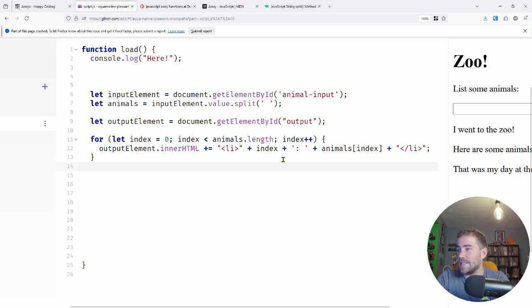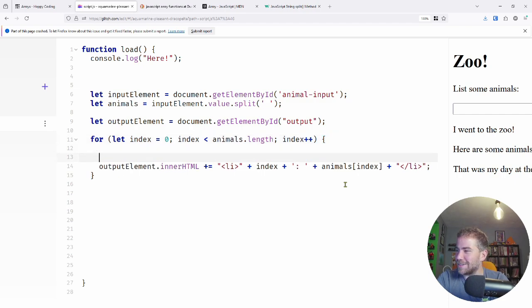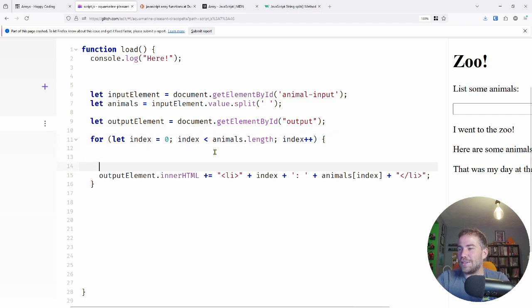So just to show you an example of that, let's say I wanted to only output animals that start with a certain letter. Let me think of a good letter. Let's go with K. My name's Kevin, so let's go with K. Let's say that inside of my for loop, I wanted to write a piece of code that only ran if the element at that index started with a K. How would I do that?